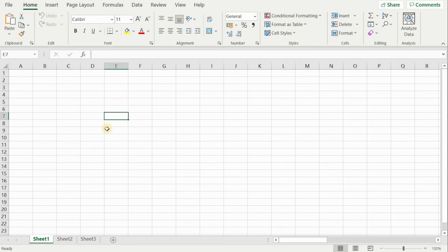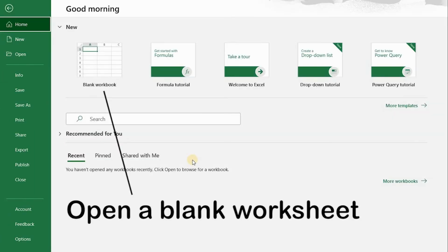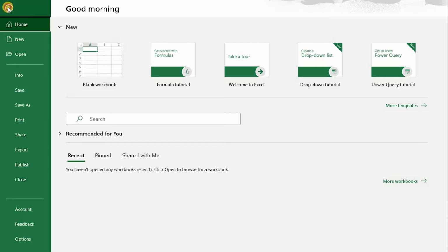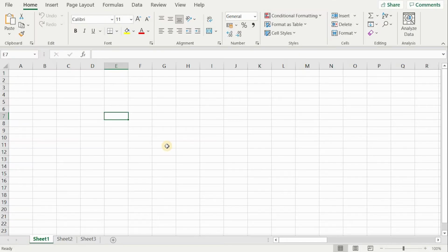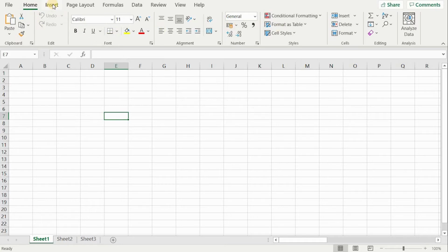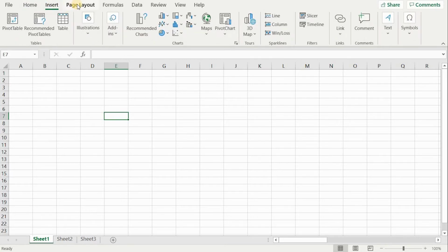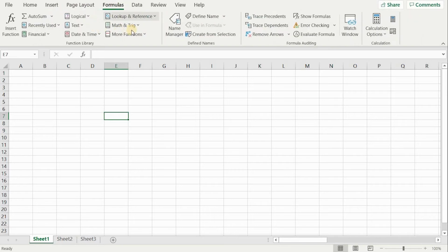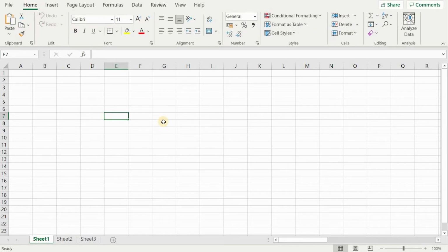When you open up Excel you may find a blank document just like this, or you might find a screen like this one. If so, you can select blank document here and you'll end up with a screen that looks like this. At the top we have tabs. Most of the things we need are in the Home tab, which keeps things nice and simple, but there are other tabs here. Insert, for example, to insert tables, formulas for all our formulas that we might want to use, and a Help tab as well along the top, but we'll stick with Home for now.